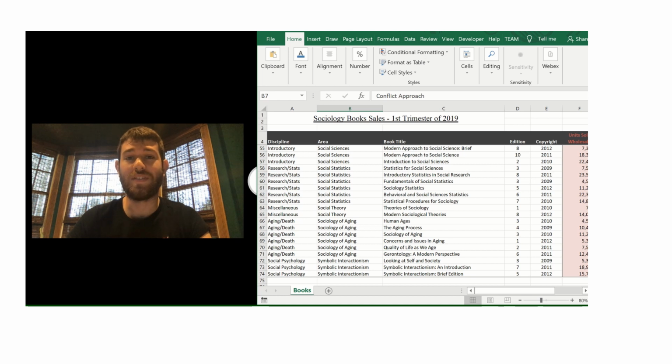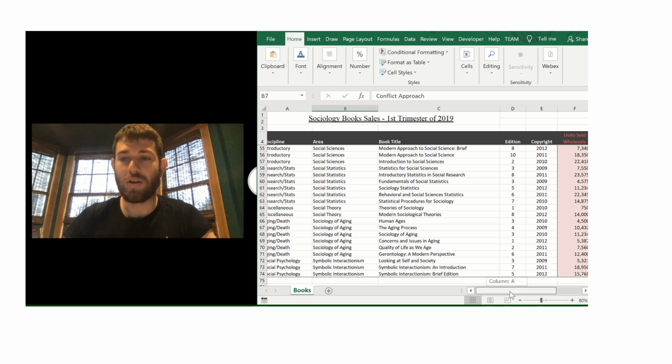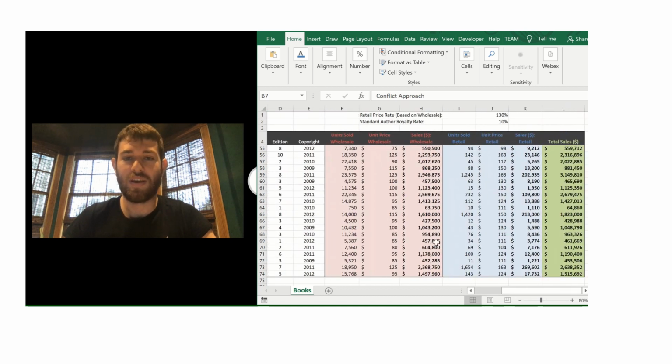Today, we're going to be looking at pivot tables in Excel. In here, I have a data set of sociology books, and I have all the descriptions of it. I have the discipline, what kind it is, the area of study, the title of the book, I even have its edition, its year of copyright, how many units I sold wholesale, and the price per unit, my total sales for that wholesale. I also have the same information for retail, how many units I sold retail, my price per unit retail, my sales from retail, as well as my total sales for the category.